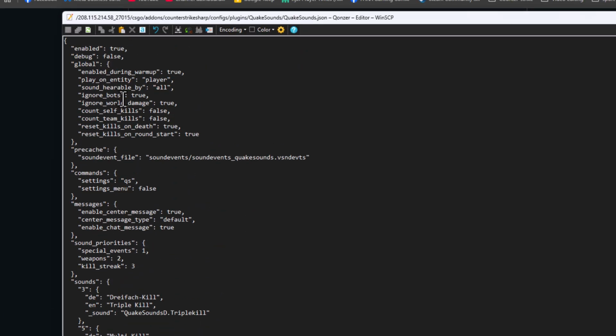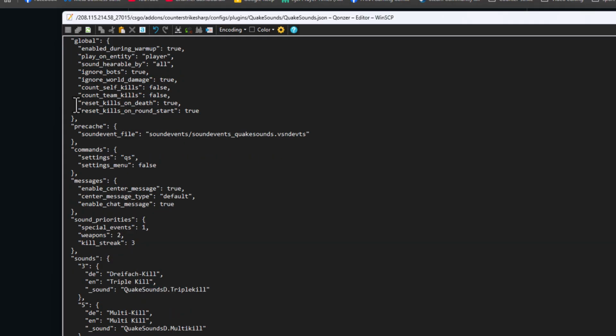Now let's go to the top of this config: enabled true, enabled during warm-up. You can set it to false or true if you want it to work in the warm-up. Play on entity, yes. Sound hearable by all, yes. Ignore the bots, you can set it to true if you don't care about the bots. Now this is the most important part: reset kills on death, true. Reset kills on round start, this one should be false. I don't want my players to lose their kill streak just because we started a new round.